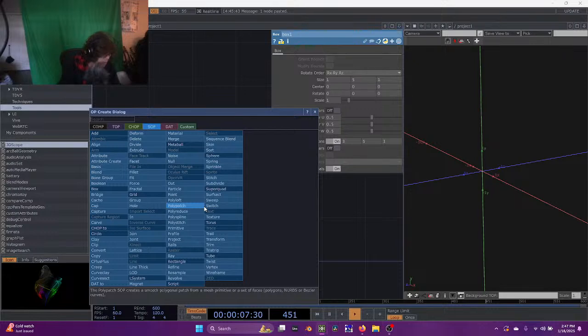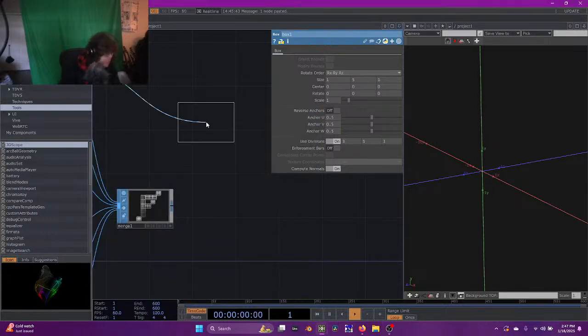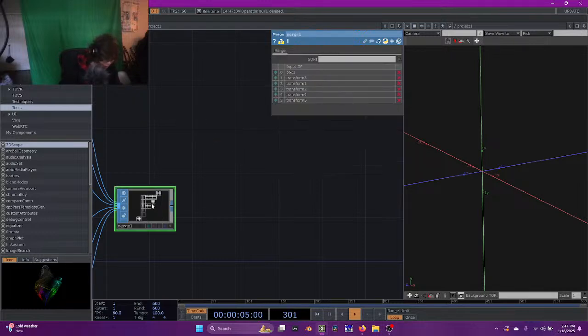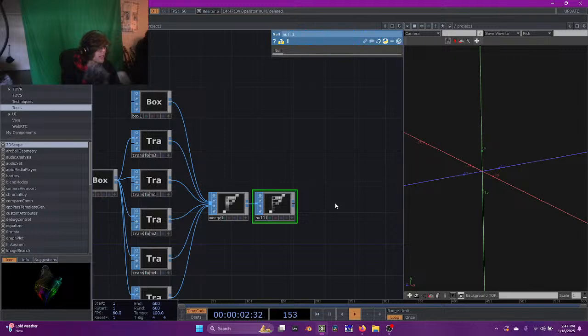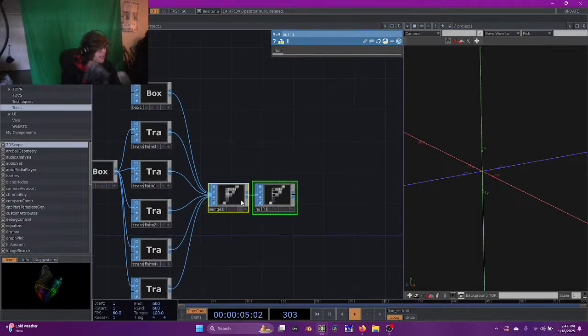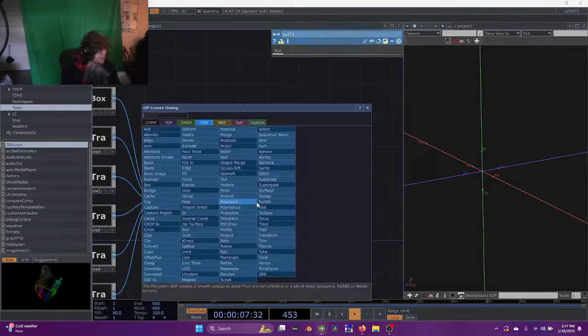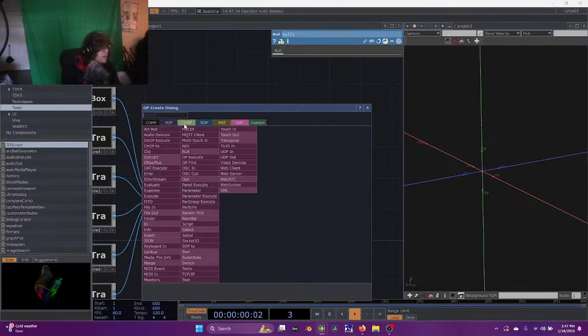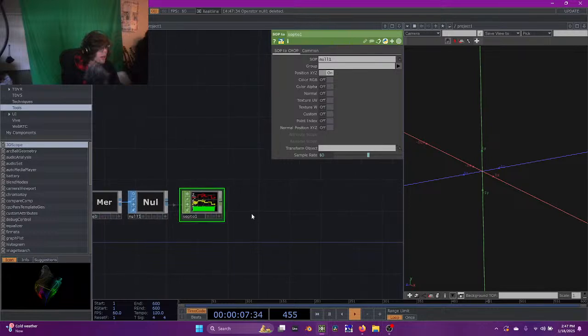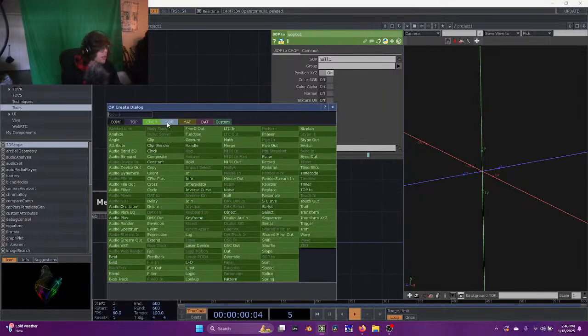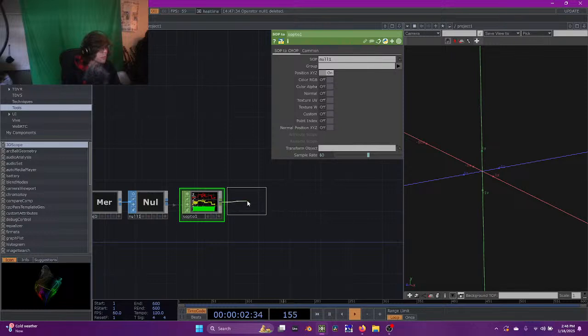We're going to end that on, use our hotkeys. We are going to end that on a null. There we go. Perfect. And then we'll turn off the viewers on these as well. From there, I want to go to SOP to CHOP. And then we'll go CHOP to TOP.